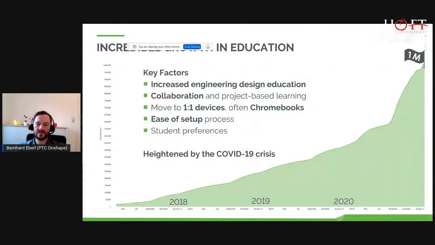We can see here some reasons why we have such a big increase in Onshape adoption. So key factors were, of course, that in general, STEM topics become more and more important. Students are interested in those topics, and also the fact that cloud-based technology like Onshape is so easy to set up. It can be used from any hardware device like a Google Chromebook. And again, with what happened with COVID, we are right now seeing that huge increase of Onshape adoption in the educational space. And that trend is, of course, going up again this year.